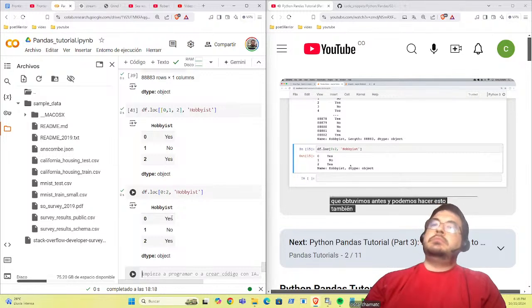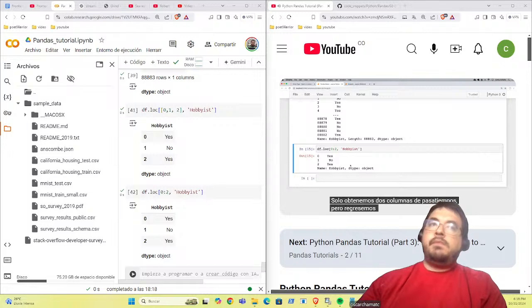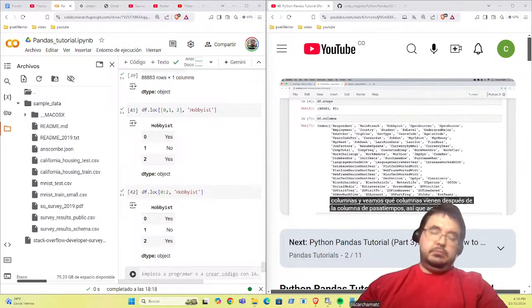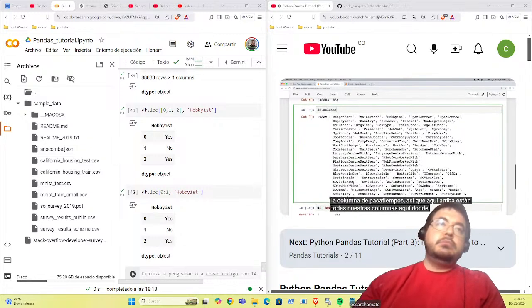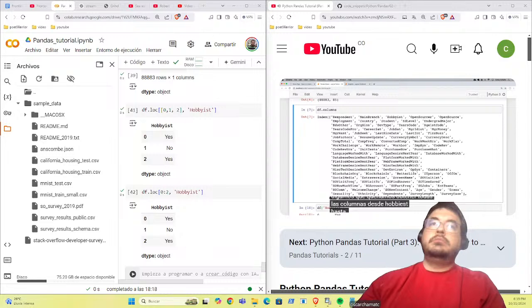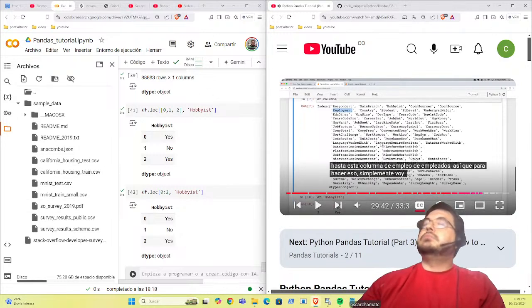And we can do this with the columns as well. So right now we're only getting the hobbyist column, but let's go back and look at our columns and see what columns come after the hobbyist column. So up here, these are all of our columns where we printed them out. Let's look at a few columns after hobbyist. So we have open sourcer, open source, employment. So let's say that we wanted to get all of the columns from hobbyist all the way up to this employment column. So to do that, I'm just going to copy.